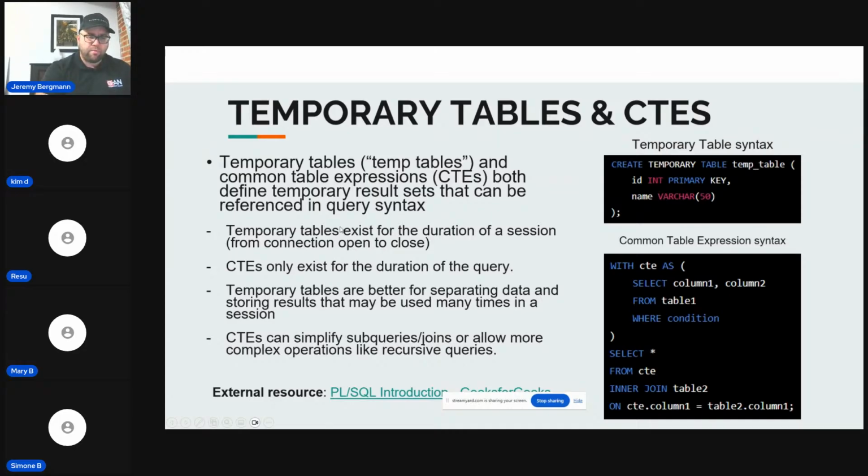So temporary tables exist during the duration of a database session. So whenever you're logged into the database, if you create a temporary table, it stays there until you log out of the database. And oftentimes, I use temporary tables a lot. If you don't really need to store data in a permanent table, you're just doing something for analysis and holding a temporary data set or result set, a temp table is perfect for that.